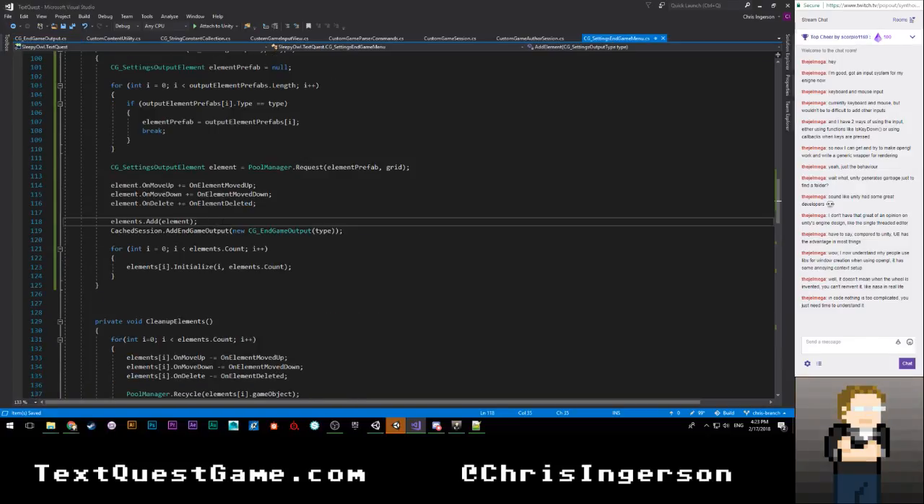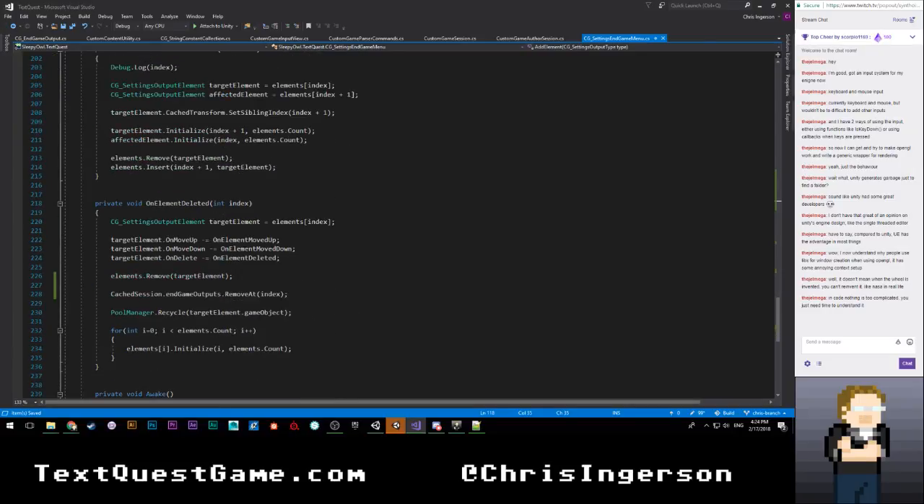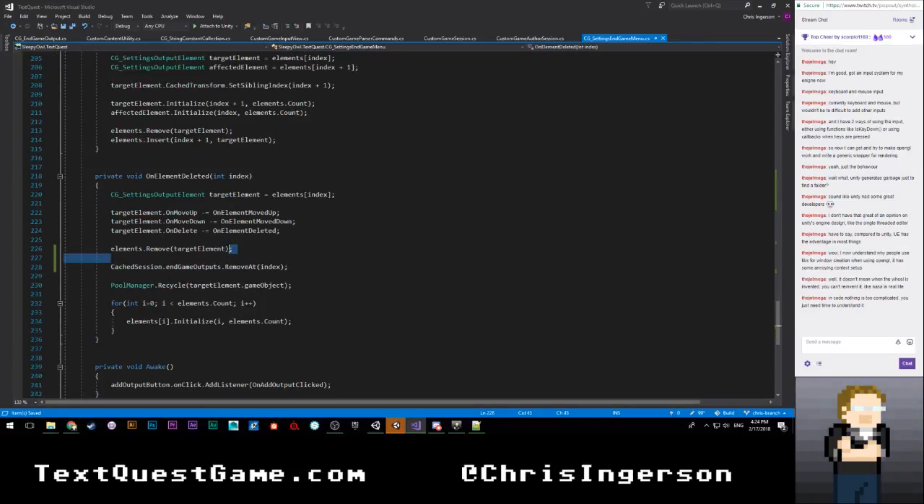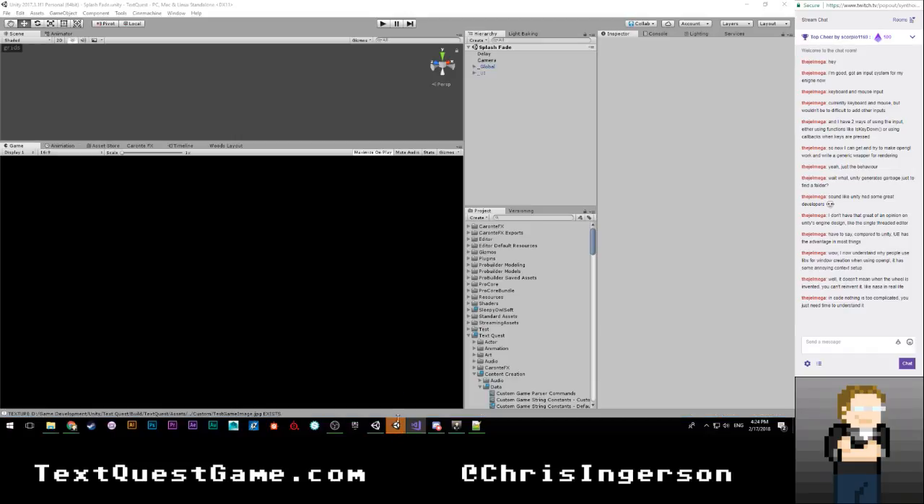Let's go back to here, and I want to scroll down here, and instead of saying cached game, do all that stuff, we're going to say dot remove in-game output at index. All right, let that compile, and everything should work.